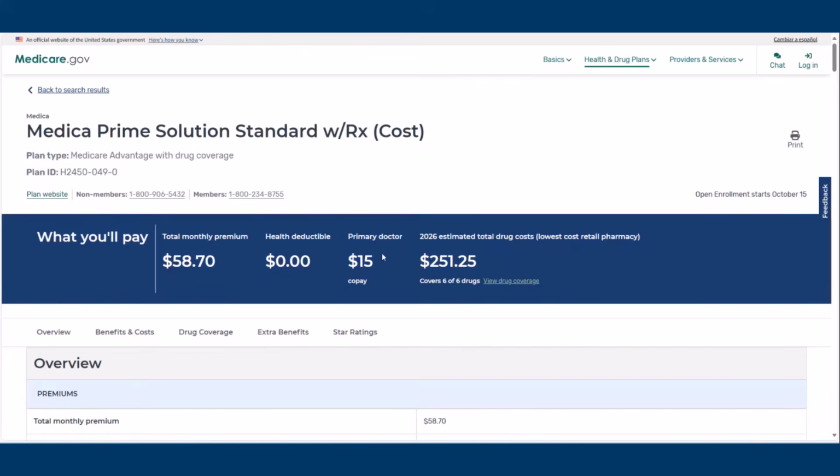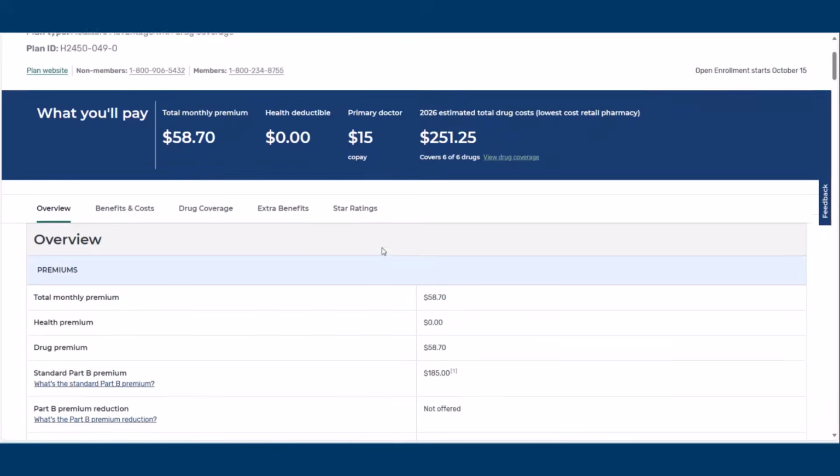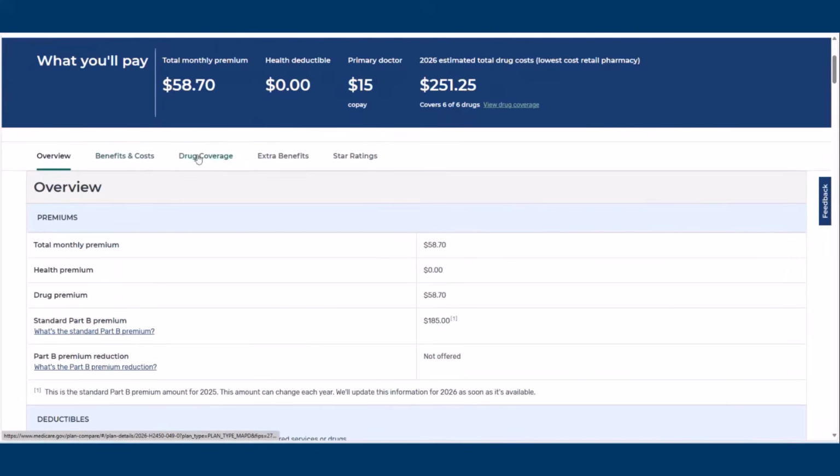So what you'll pay, it breaks it down pretty quick. And an important thing to notice right away, if we're doing medications, is covers 6 out of 6 drugs. That's a good sign. If it said that it only covered 5 of the 6 drugs, we'd have an issue where that medication we'd be paying full cost for. So as you scroll down through this plan, you could also click on the tabs to scroll down faster. But let's just take a leisurely scroll through this plan.